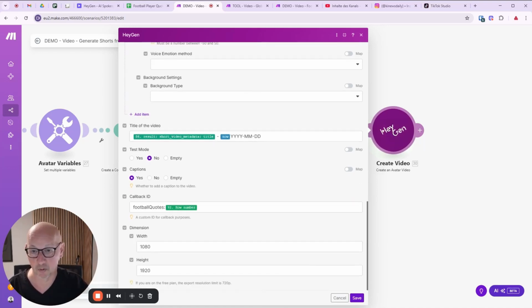We've already shown the other things, but what we still need is the so-called callback ID. Now you have to imagine the following. When I start generating the video, it first runs on the HeyGen platform. That can take 5 minutes, 10 minutes, depending on how much traffic there is at the moment and how long your video is. It can take forever. That means you can't just wait here in the scenario until the video is finished and then continue working.